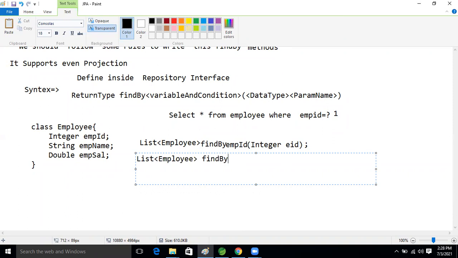Here we took a small e, right? We can take a capital also, EMP-ID. This is more readable, and Java coding conventions also follow this. But except that, if you take another word, then it will not work. I will show that problem also. Integer EID, right? Very good. So next, what will we do now, guys?